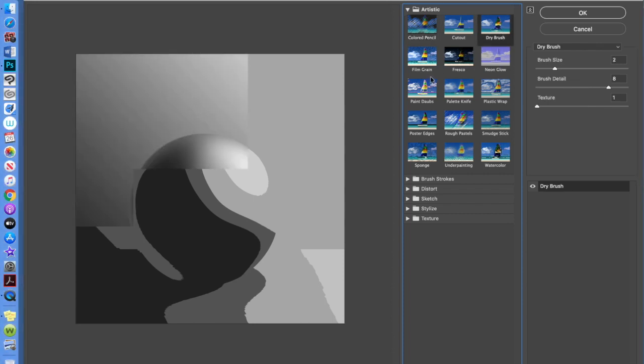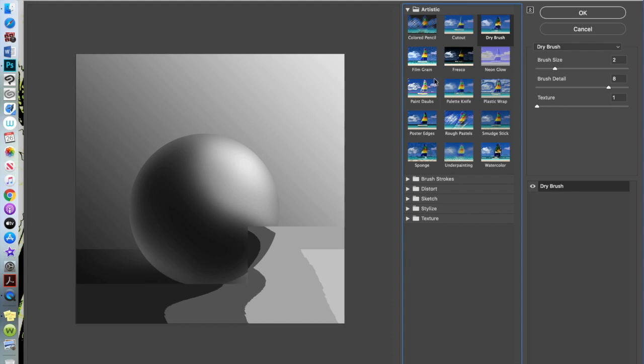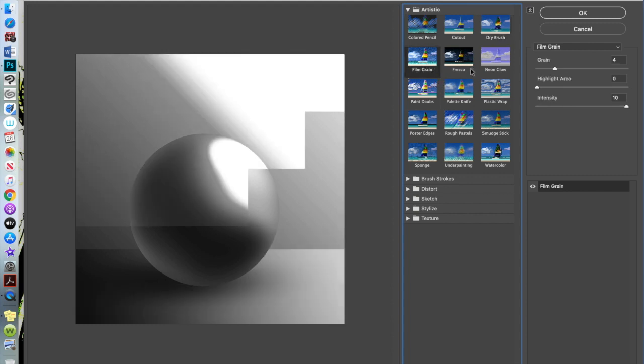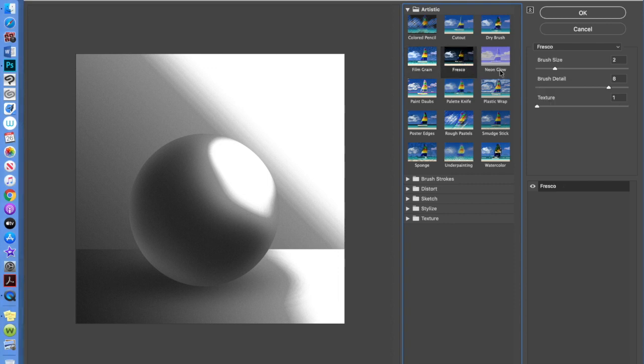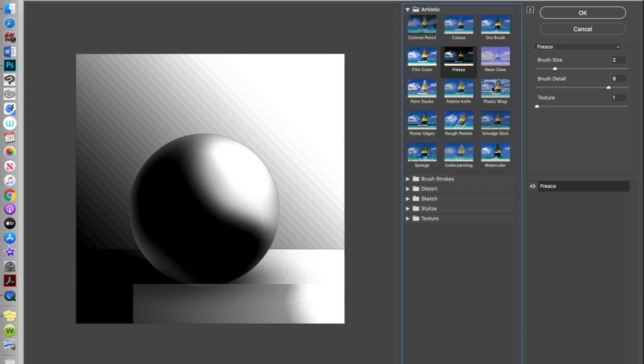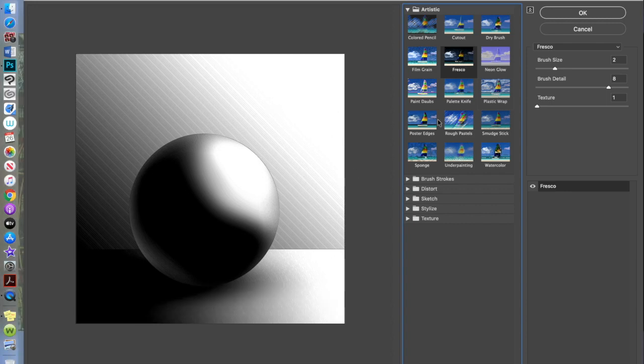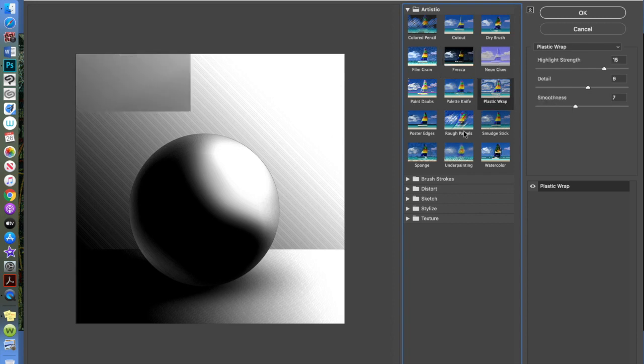Each one's going to be a little bit different. Sometimes it'll impart texture, sometimes it'll stylize it really heavily. But it's worth it to check them out, because you might find one that you really enjoy. That one's pretty cool. I like the lines in the background on that. That's the fresco one.